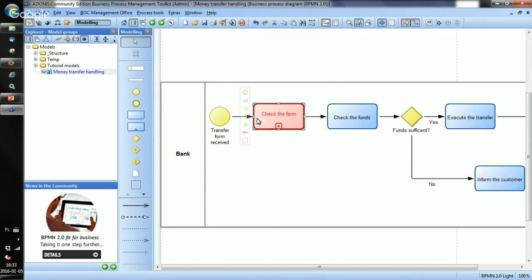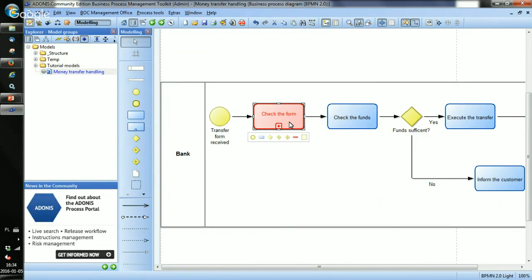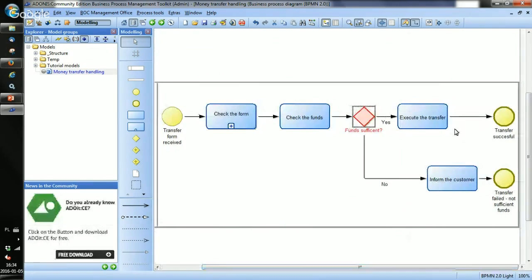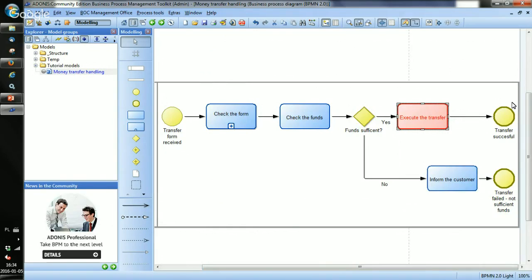So it triggers check the form. When the whole subprocess finishes, the token continues and triggers the task check the funds. Then, since this is an exclusive gateway, it goes either this or this way to trigger appropriate paths, and then when we reach the end, it is consumed and the life of the process, of the so-called process instance, finishes.